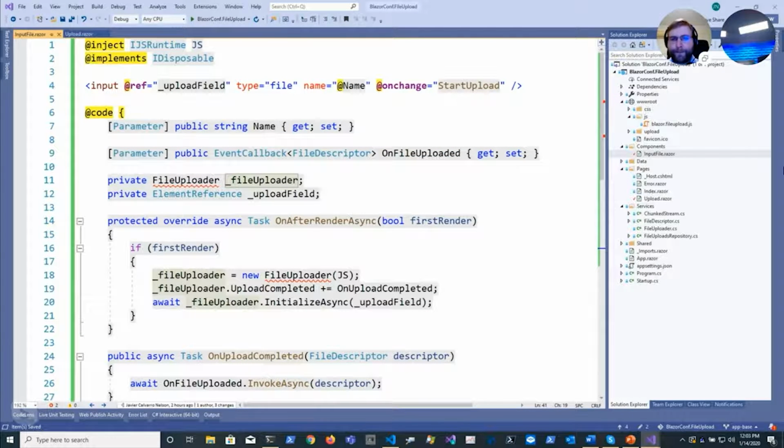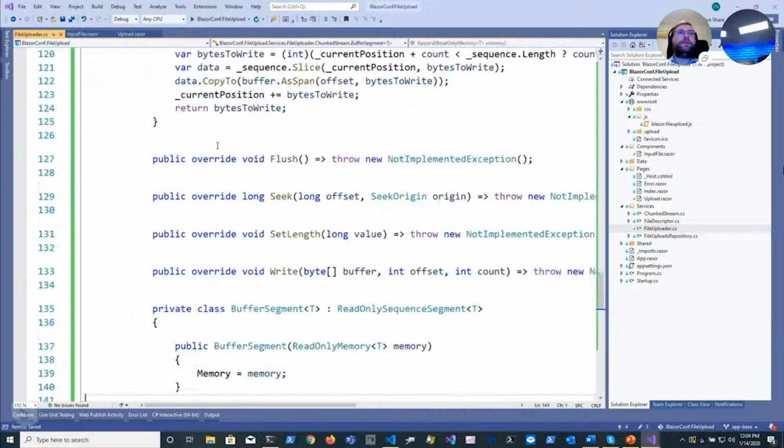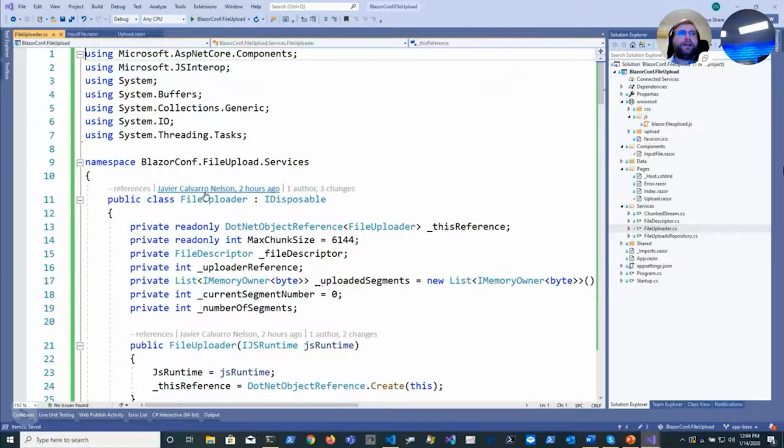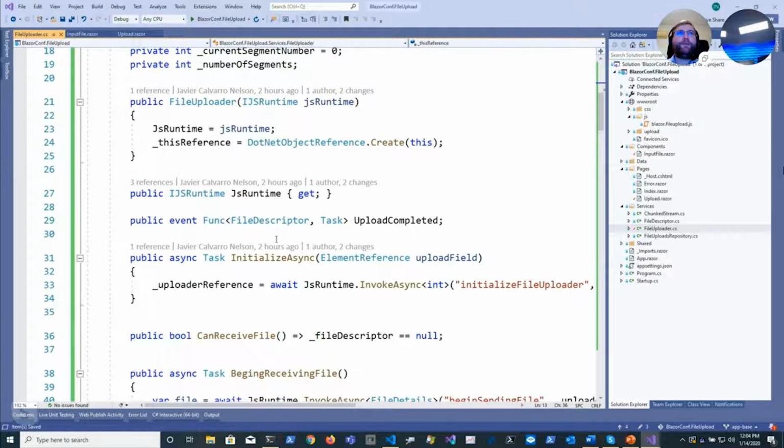So now we're gonna go into implementing the file uploader. So I'm gonna go here to this file uploader. I'm gonna paste a bunch of code I already wrote. And we're gonna skip through the fields for a second. We're gonna focus on the methods. First of all, we inject, we receive the JS runtime, which we need to do JS interop.